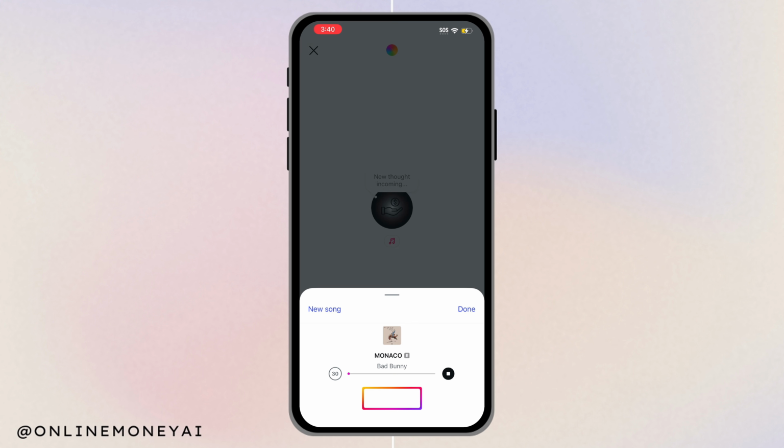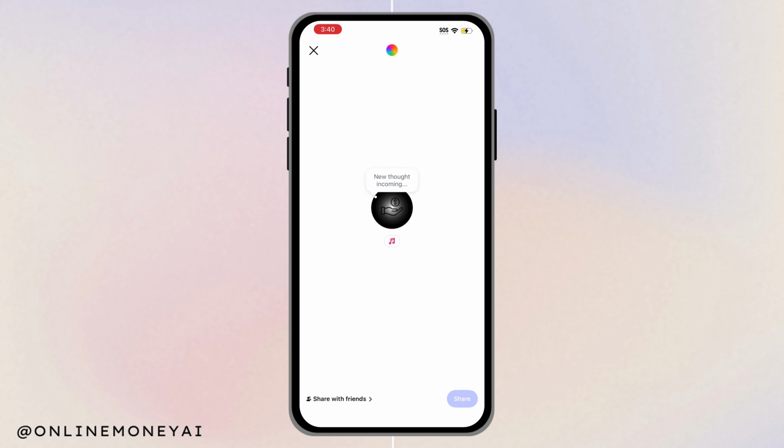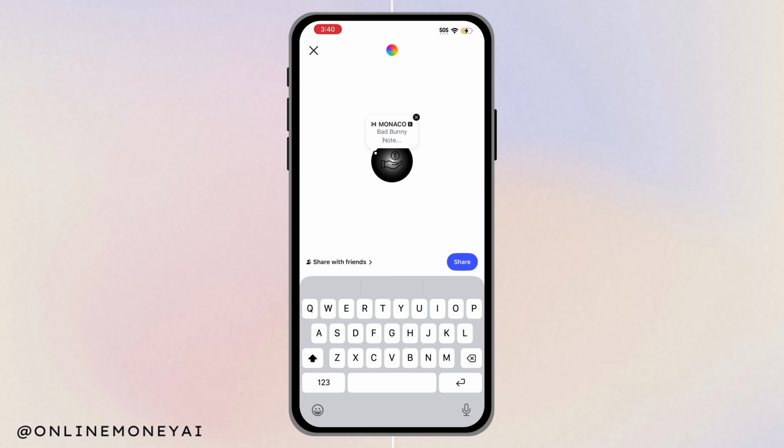Tap the song you want. Next, choose the part of the song you want to include. Tap Done. Now tap Share. That's it. Your Instagram note will now display the song, and your followers can see what you're listening to.